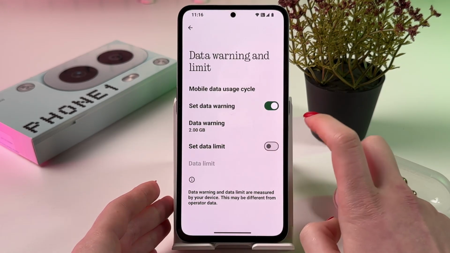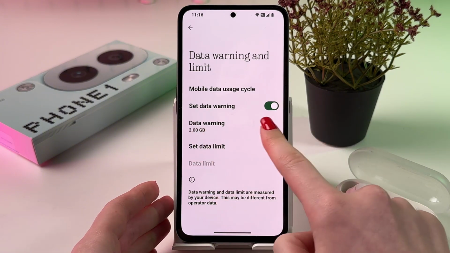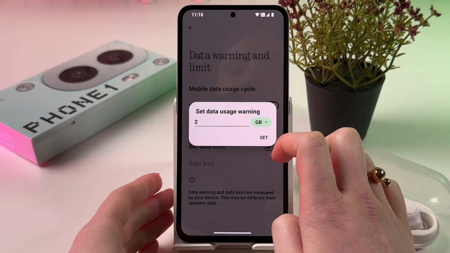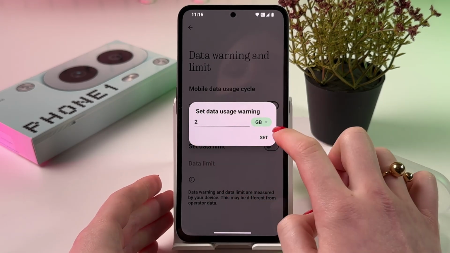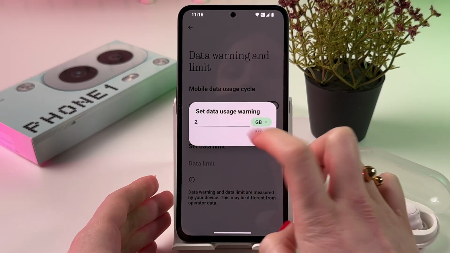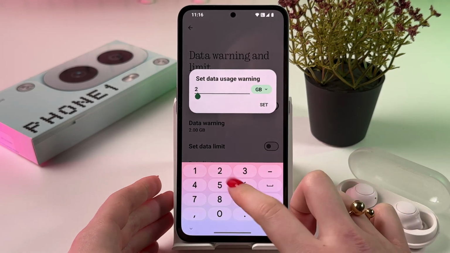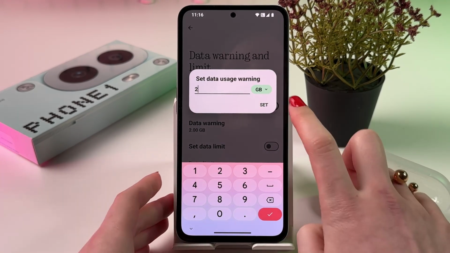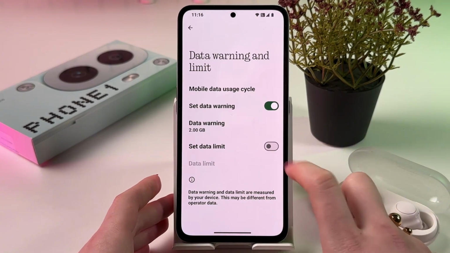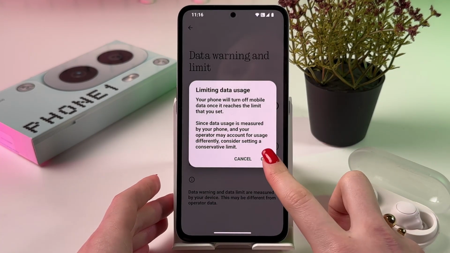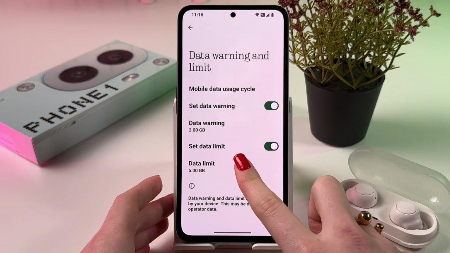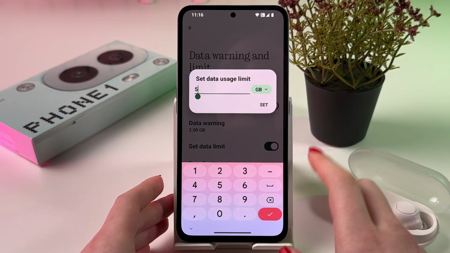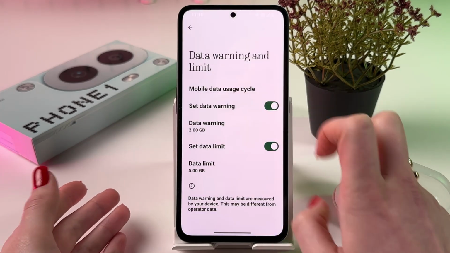We can also enable set data warning and choose data warning. So for example, you'll get warning after you used 2 gigabits, or you can switch to megabits, or you can set another amount, for example 3 gigabits or megabits. Then also tap set and we can enable to set data limit. So here you can go in data limit and also choose amount of gigabits or megabits and then set it.